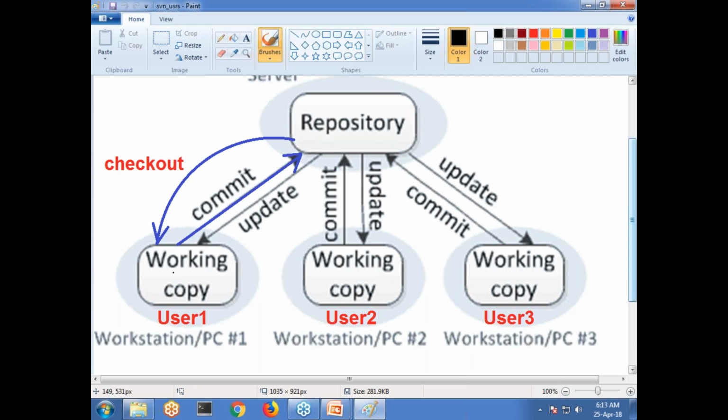What are the commands used here? Checkout: to get a copy of code from the central repository. Commit is the process of adding the code to the central repository. And update is the process of getting the changes, the updates, from the central repository. If someone has added some code to the repository, you get it through update.